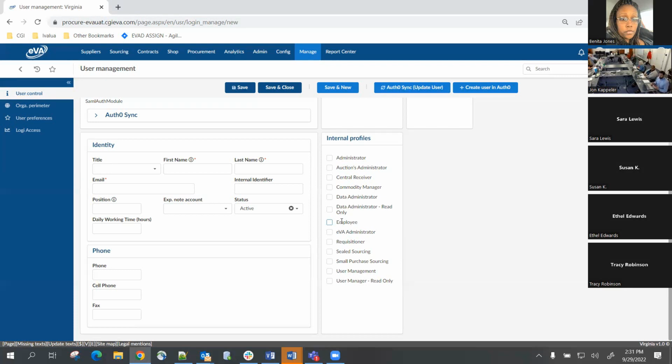Employee is the base level user profile. You have access to the system, you can get in, but you can't really do anything. You can see requisitions and orders for your organization, but you can't edit them, you can't create them, you can't receive on them, you can't change them, you can't really do anything other than review. This is something that should be given to every user as a baseline. And then additionally, they get another profile as well.